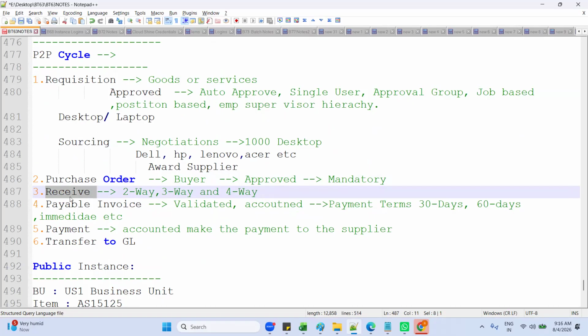Point number 1, 2, 3, which is related to us: creating the invoice, making the payment, and transferring the balances to GL. This comes under financials. This is not our job. The first three will be on us. The next 3 points have to be taken care of by the finance team.